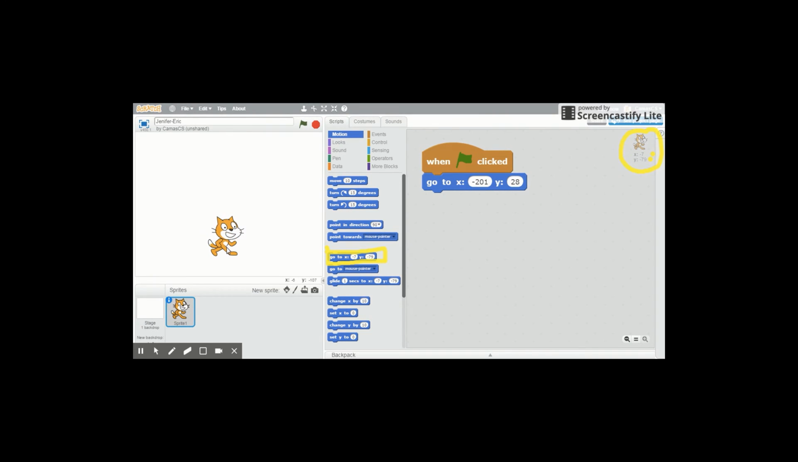If we pick Scratchy up and move him now, you'll notice that the coordinates will change, but the ones that we've already added to our programming area, our scripting area, have stayed the same. So when we click on the green flag, Scratchy moves back to where we want him to start.